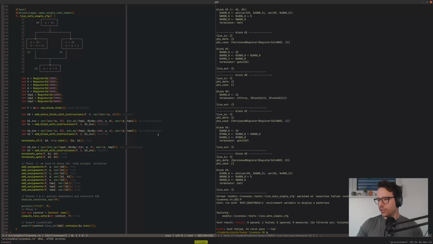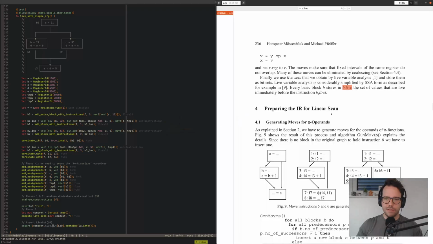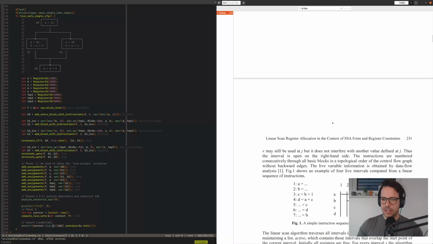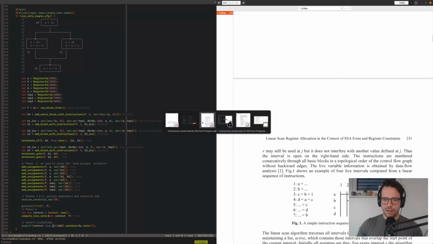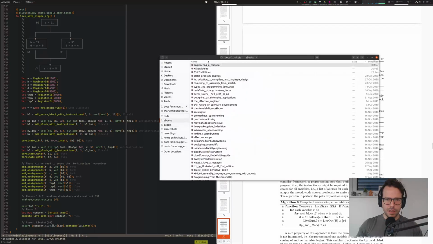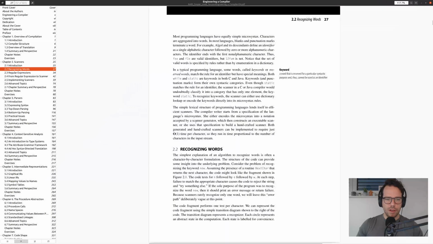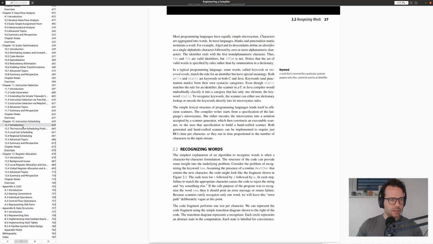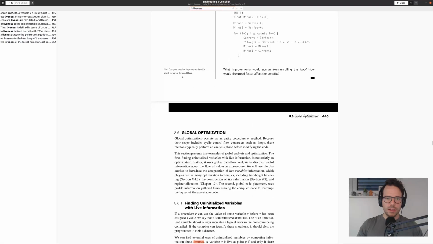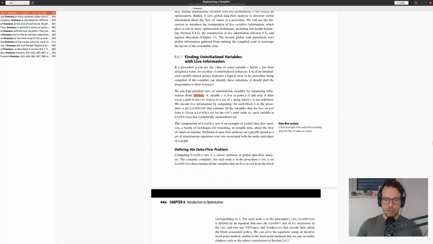What is the official definition of liveness? Let me find if there's a really succinct one. Liveness. I don't think there is. Let me check something in my ebooks. I think Engineering a Compiler has a really nice one. It has a good example. There it is. Can I jump to this?